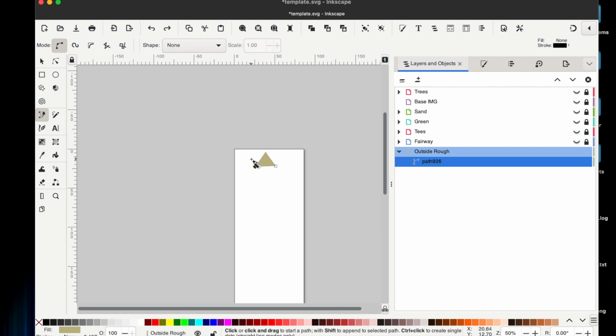So I'm going to make these little triangles for all the layers effectively, and then I'll show you how it works when I'm mapping another hole.